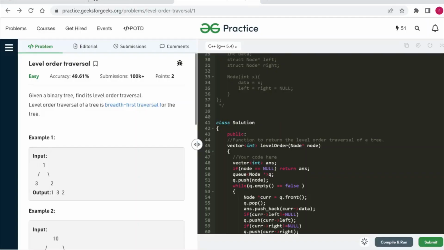Hello everyone, so in this video we are going to see level order traversal of a binary tree. Given a binary tree, find its level order traversal. Level order traversal of a tree is the breadth first traversal for the tree.